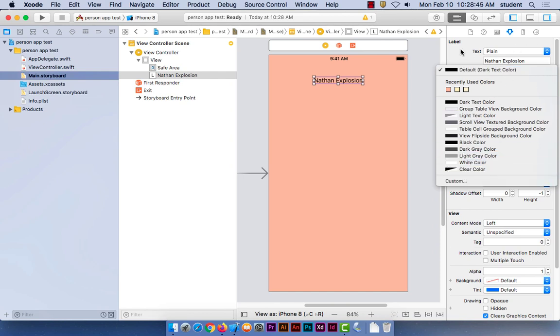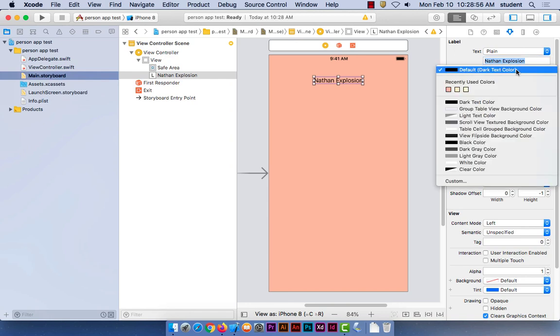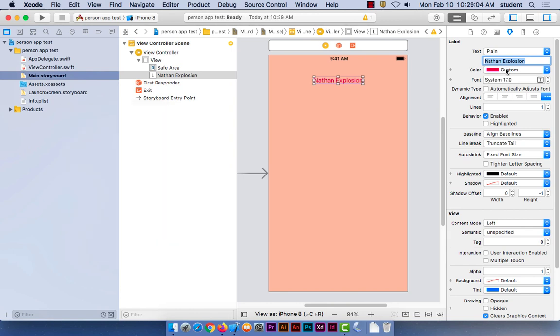Again, notice the first one says plain text. That's fine. Here's the text. You can change the text if you want by typing it in this box. The next one is the color right here, and if you click on that, you can go to custom again, and you can change the color if you want. I'm going to give it a nice big red. Again, that was right here, color.